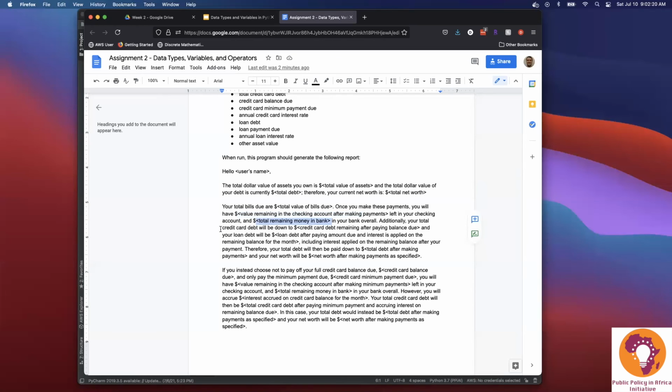Additionally, your total credit card debt will be down to <the amount after paying their balance due>, and your loan debt will be the amount left on your loan after interest is applied on the remaining balance for the month, including interest applied on the remaining balance after your payment. Therefore, your total debt will then be paid down to <amount>, and your net worth will be <blank>.